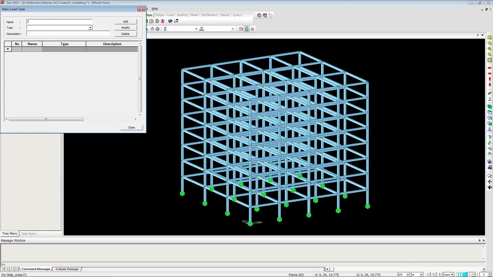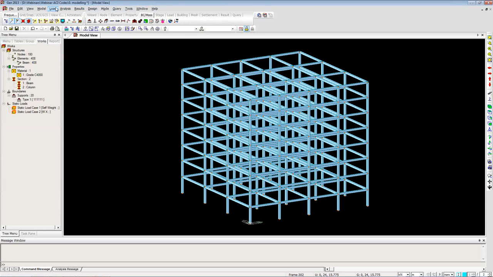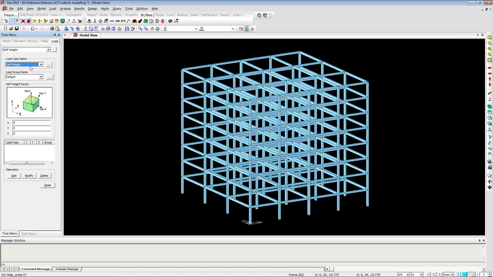So first is the self load, self weight. Second is the wind in X direction. Now to generate the self weight, I have a very easy option. I need to select the load case and the direction of the gravity. Doing this, the software will automatically apply the self weight to the structure.